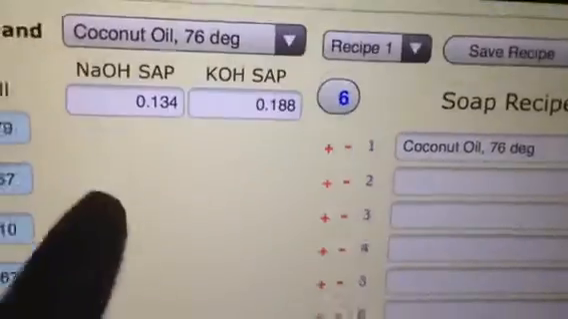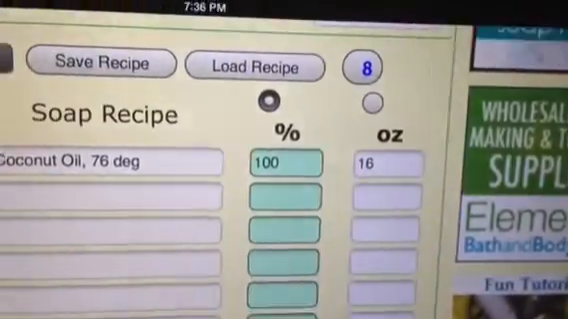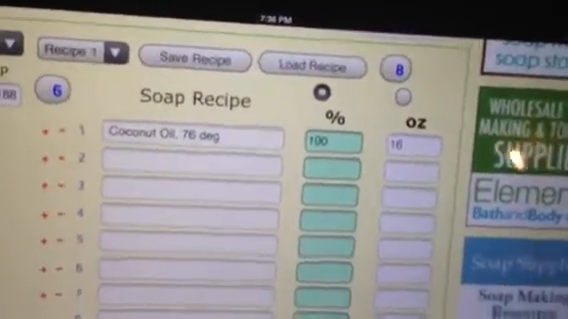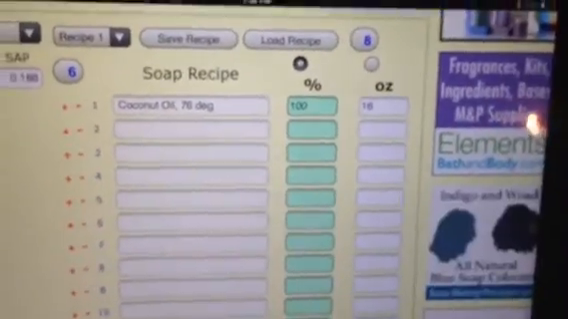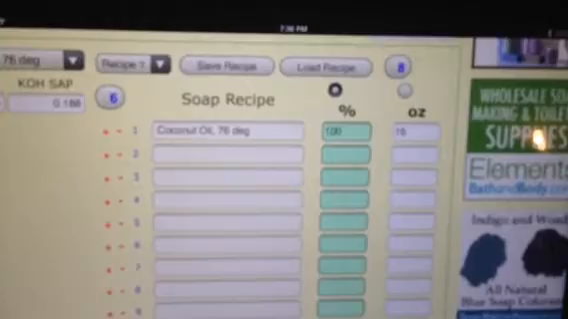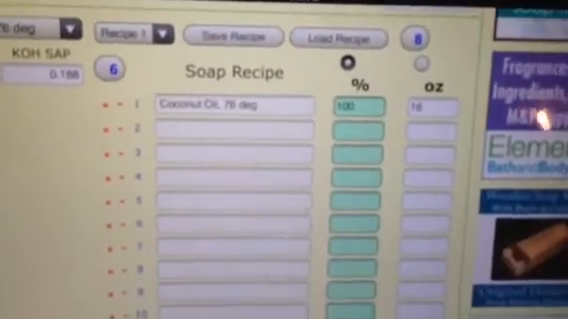And you just play around with the different oils and the percentages, or the amount of ounces you want in your soap, to get to the numbers that you want to be at. And that's going to help you calculate your recipe.